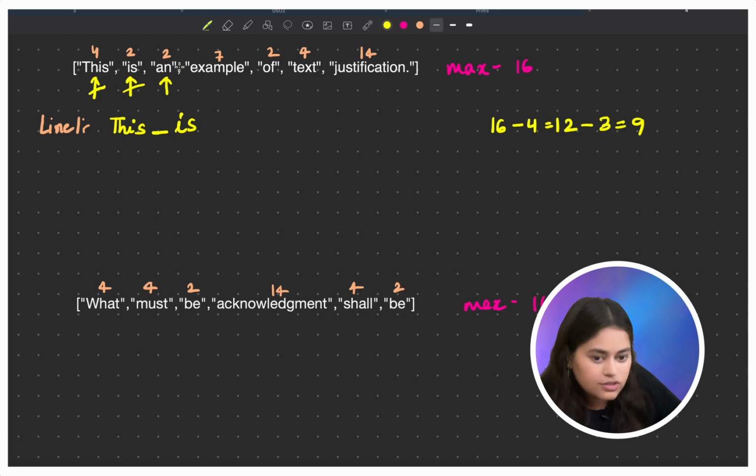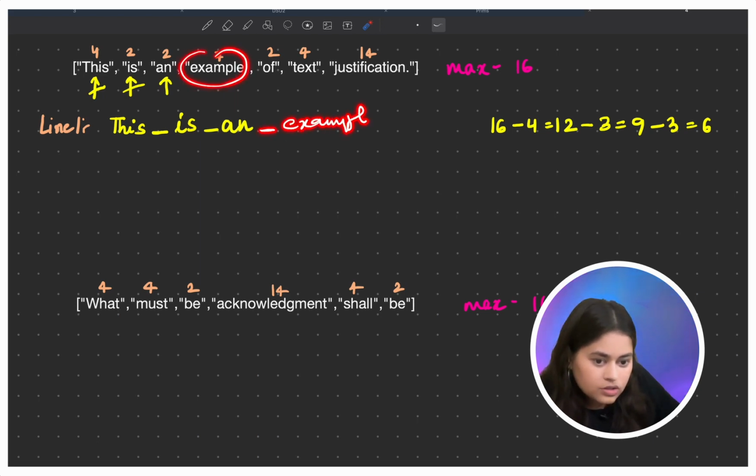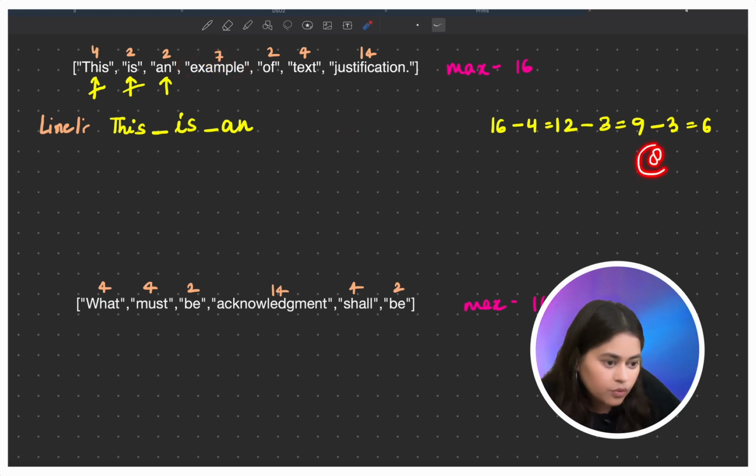Now we have n, which is of 2 characters. Again, when we want to insert n, we need a space before n and then we can insert n, right? So let's insert it. We are left with 6 spaces. Now let's say we want to insert example. When we want to insert example, we need a space and then example, right? Example is of 7 length and 1 space, that will be 8. So we need 8 spaces to insert this example, which means we cannot insert example in this line. So now we are left with how many spaces? We are left with 6 spaces.